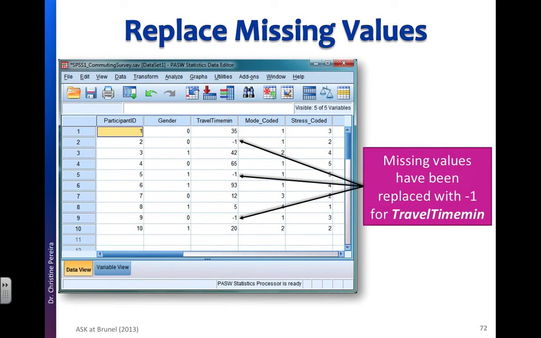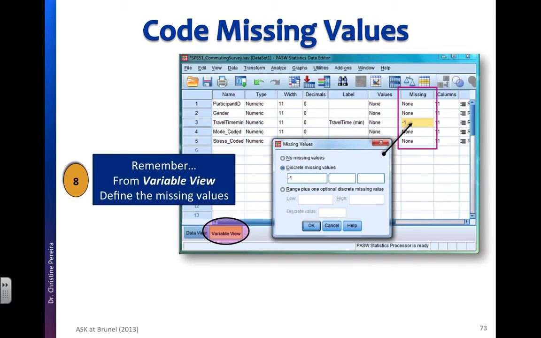And if you look at your data, you'll see that all of our missing values have been replaced with a -1. If we go to the variable view, the last step that we need is we have to code those missing values, because at the moment, if we put -1, SPSS will think it's part of the data set and it will include it in the analysis, which is not what we want. We want it to be excluded.